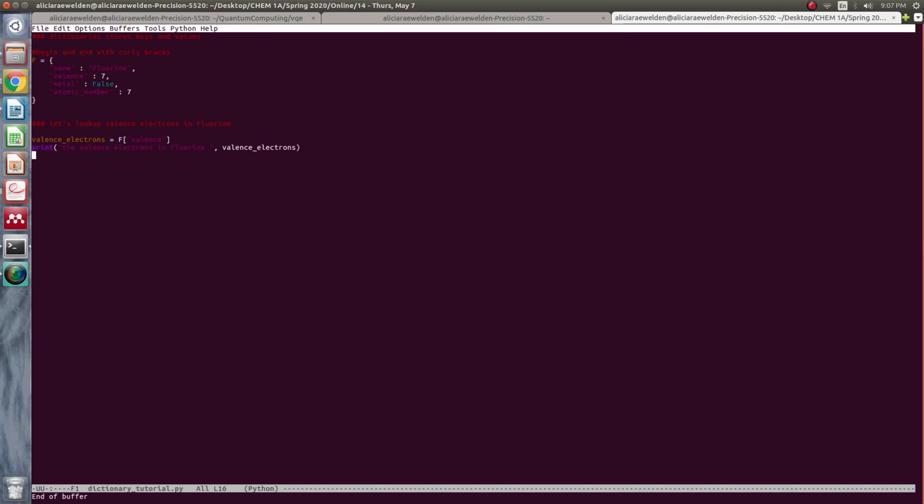Let's look at another way. It's pretty simple. There's this get function. In this case, let's look up the number using this get function. I'm just going to make up a silly variable. So we'll say purple is equal to capital F dot get. Once again, this capital F is the name of our dictionary here. So capital F dot get, and then in the parentheses, valence.